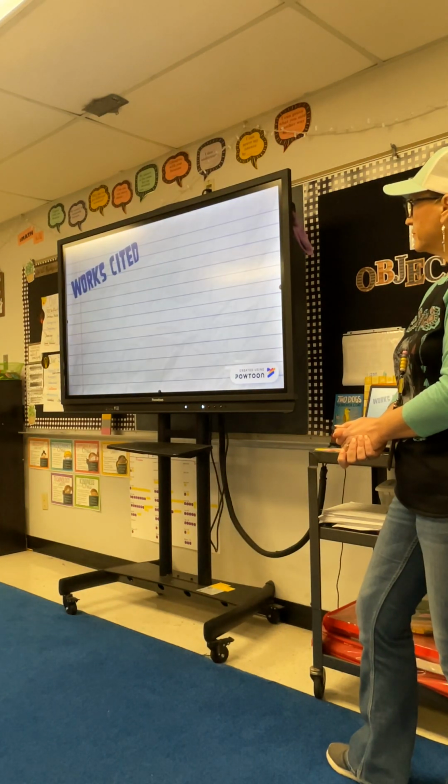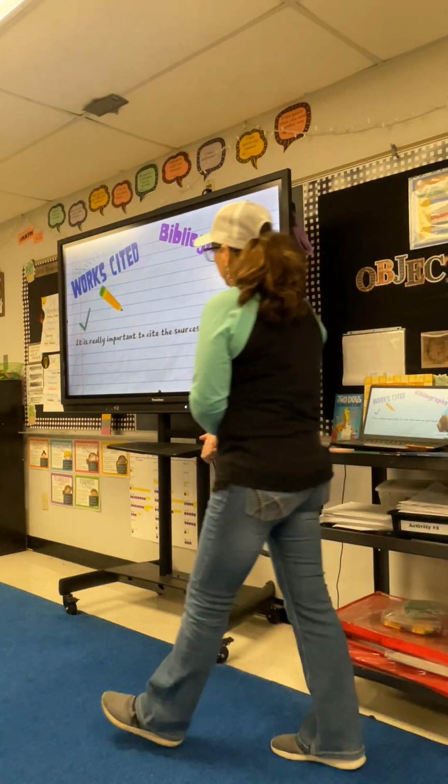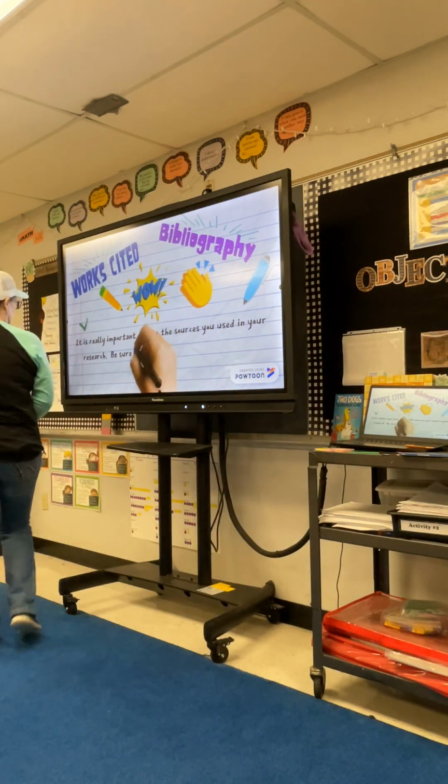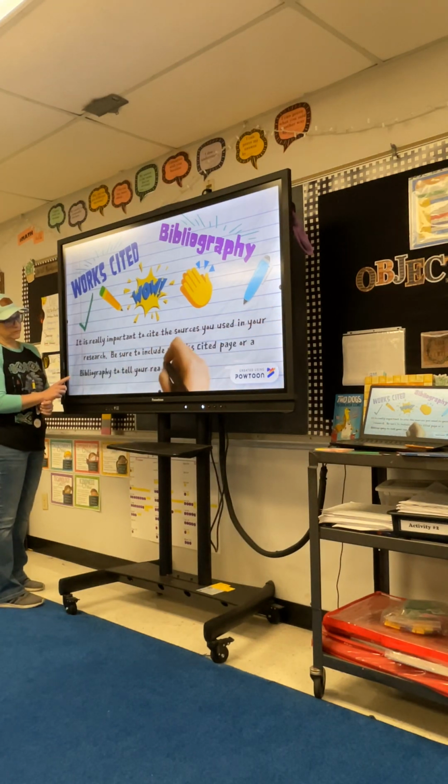It is really important to cite the sources you used in your research. Be sure to include a works cited page or a bibliography to tell your readers where you got the information included in your biography.